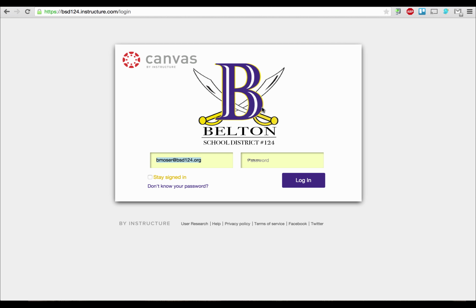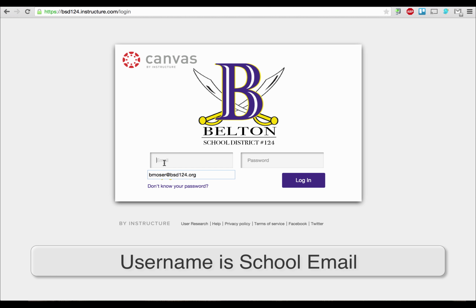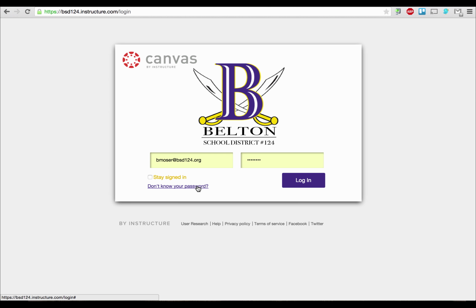The next thing is you're going to sign in. The address to sign in is actually your email, the same as your Gmail account. One cool thing about having the Belton Canvas is now we have the usernames and passwords synced up to the Google account. So go ahead and just enter your same email and your password, and we'll get logged in. If you don't remember that, you're going to have to get a password reset through technology.